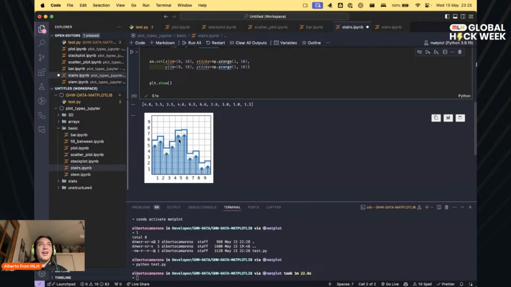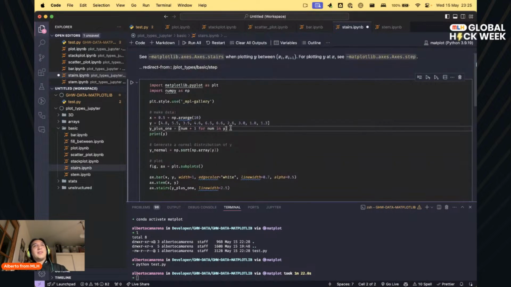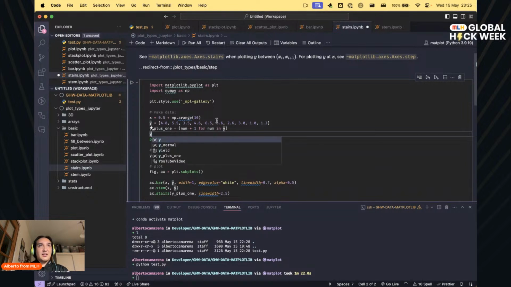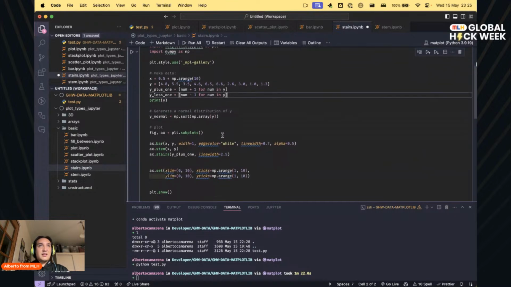Why did I do this? Just for fun. I mean, to separate this in a graphic way, we can add another thing, that's y less one. We can add this one less one to the stem.